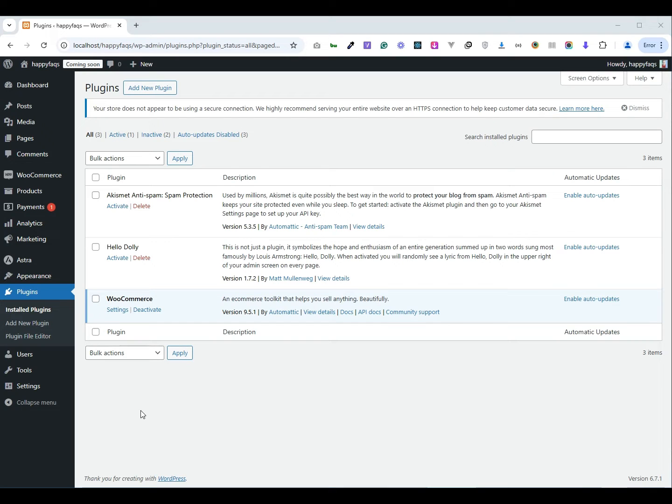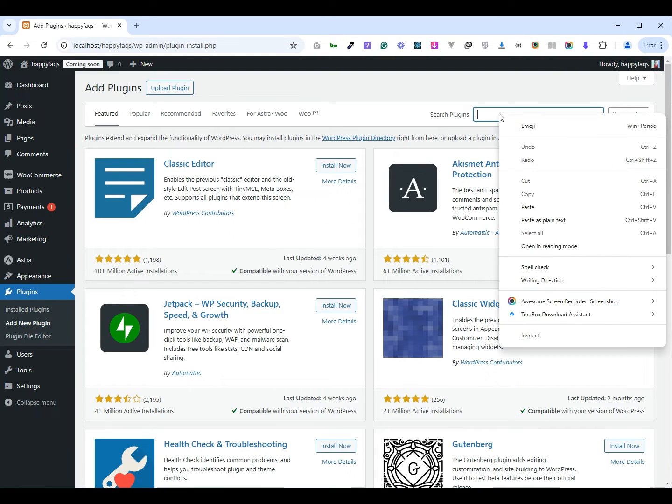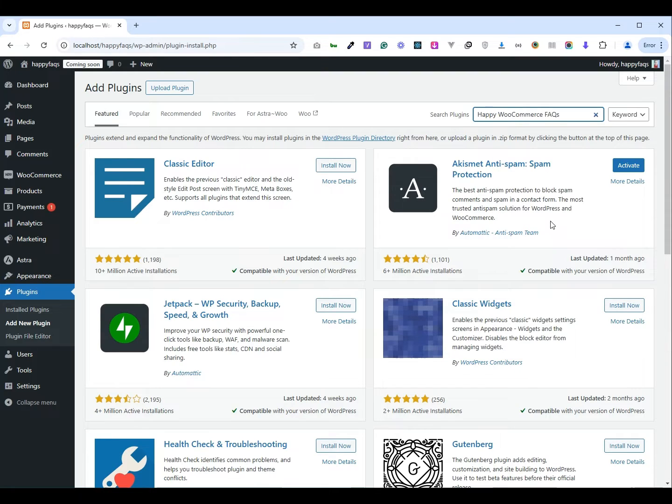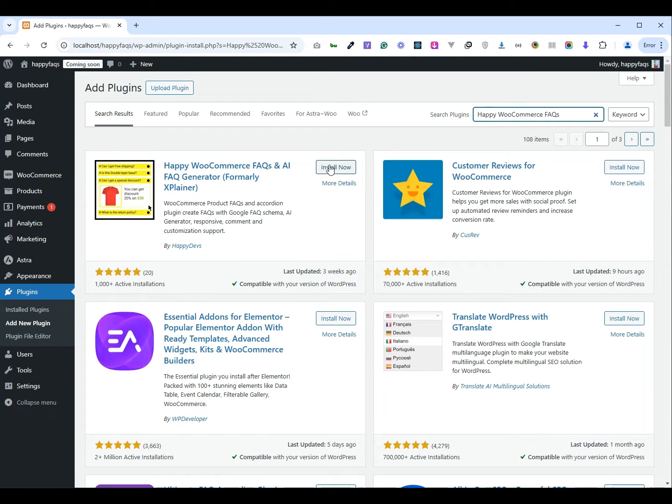Hello everyone, today we are going to use the Happy WooCommerce FAQ plugin to build and create beautiful product page FAQs. So first we have to install the plugin from the add plugin page. Here is our plugin, we are installing it now.